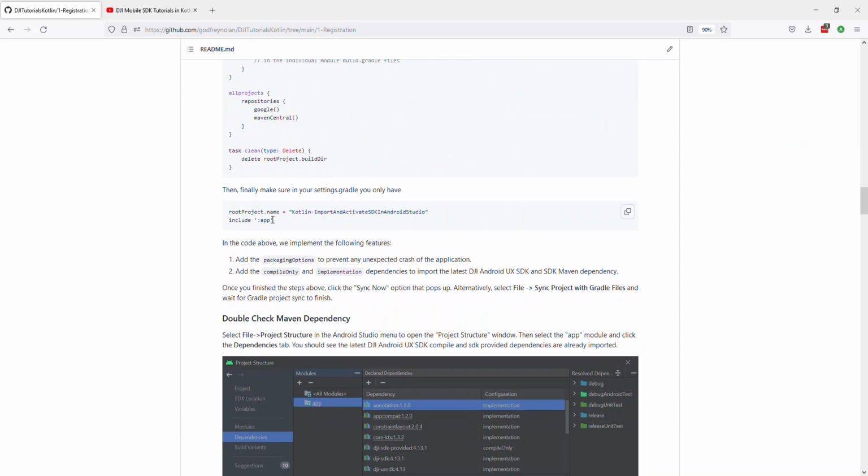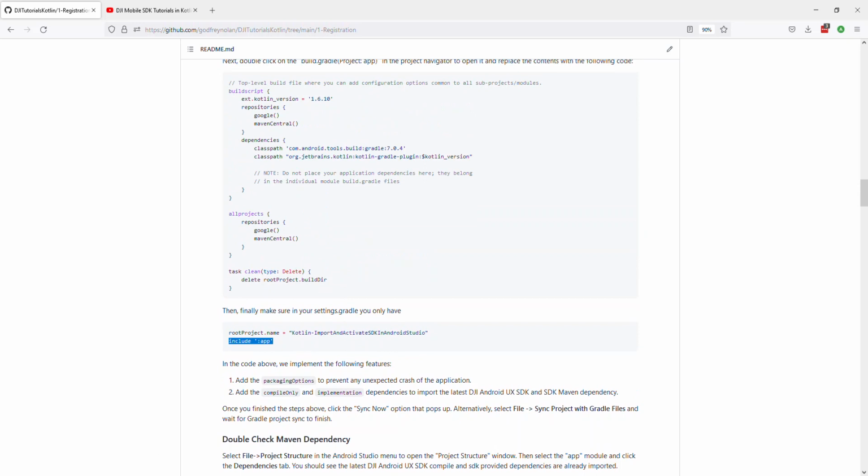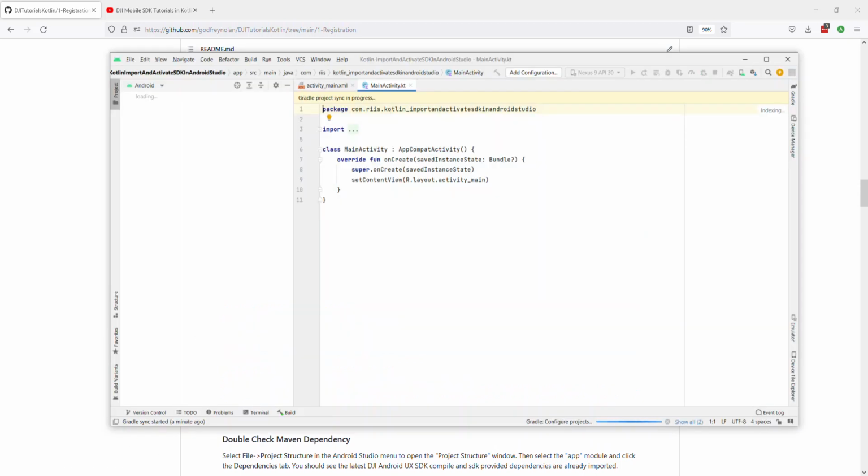There's also a thing we have to do with not just the build.gradle files, but also the gradle.properties and the local settings, settings.gradle, all that sort of stuff. And if you don't do it, it won't work.